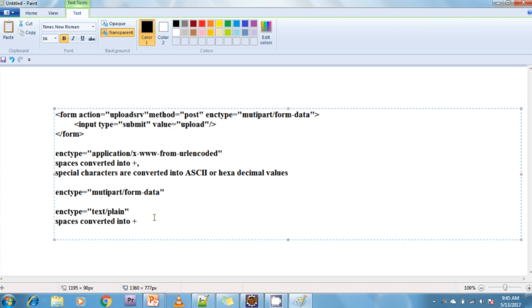The Commons FileUpload jar is given by the Apache Software Foundation. Whenever we are creating the project, we need to put the commons file upload jar file in the library folder. Otherwise, it gives compile time errors. Now, the commons file upload jar depends on one more jar that is called commons-io-version.jar.